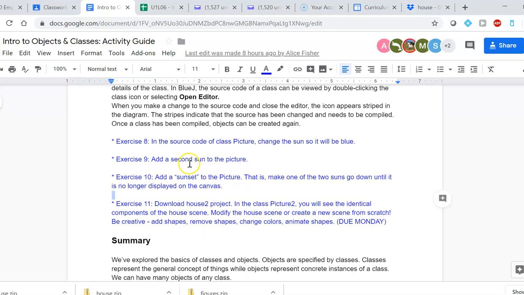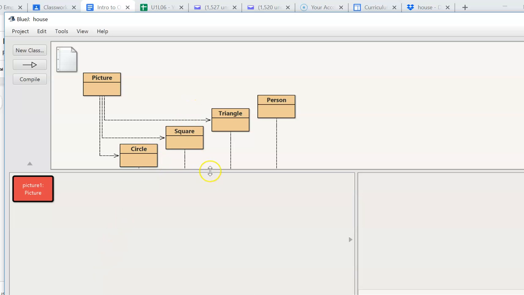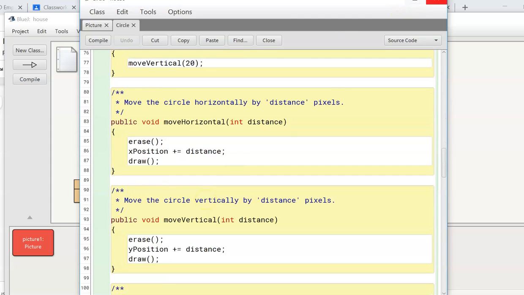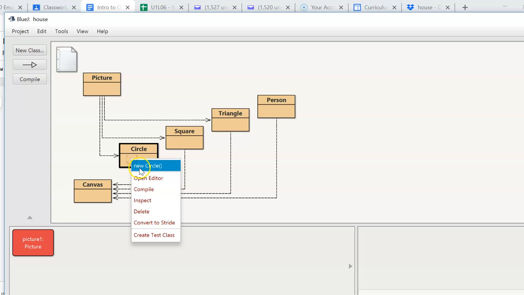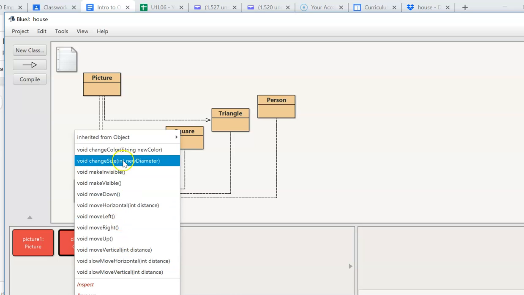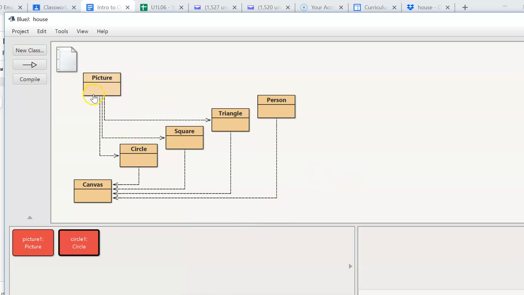And the last thing here is exercise 10, add a sunset. So what you can do to look at the methods for a circle is open up the source code and take a look at all of the methods that are within here. But an easier way to do this is to just instantiate a circle object and then right click, and then you can see all the method headers. We call these method headers. And so we want to make it move vertical slowly, right? So we're going to call slow move vertical, and it looks like the distance is a parameter, an int.